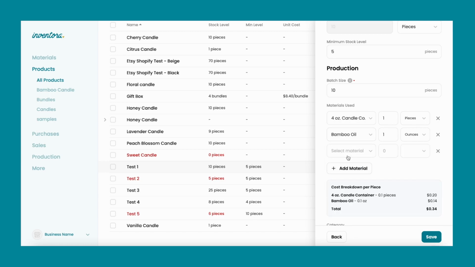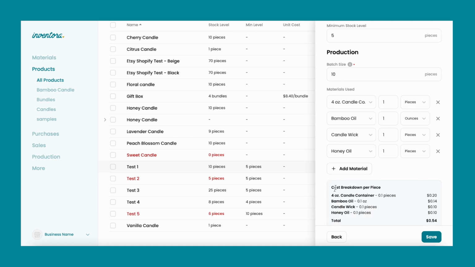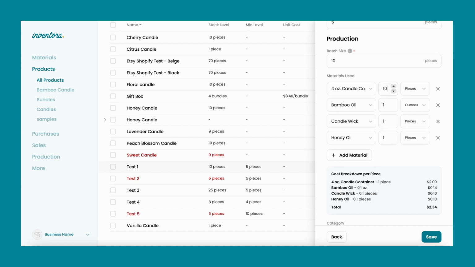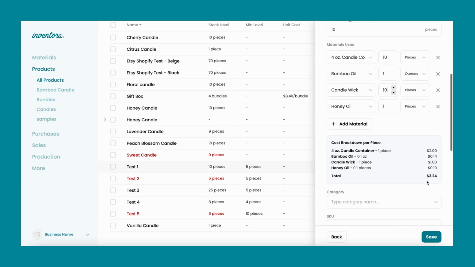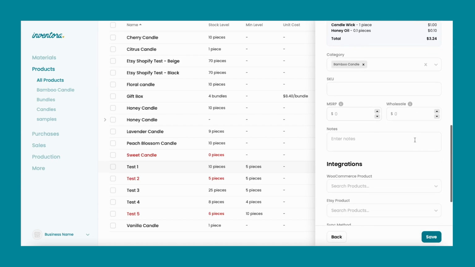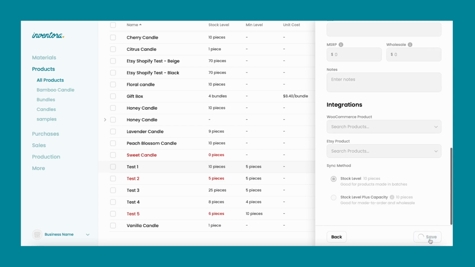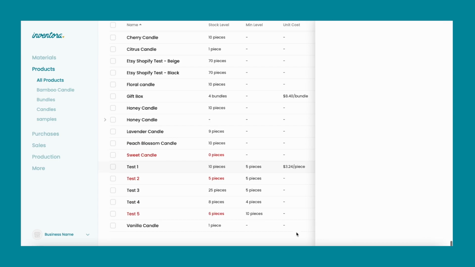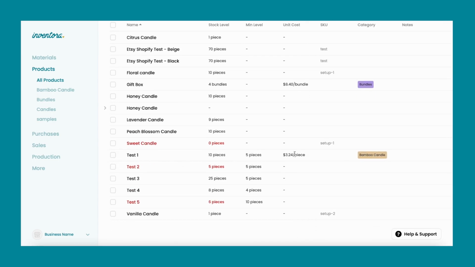You will see that we automatically give you a cost breakdown per piece, add a category, your retail and wholesale price, and all of those details. Once it is ready, you click Save. This last step is going to help Inventora to do the calculations for you going forward. And this is it. This is how you can upload a product CSV to Inventora.